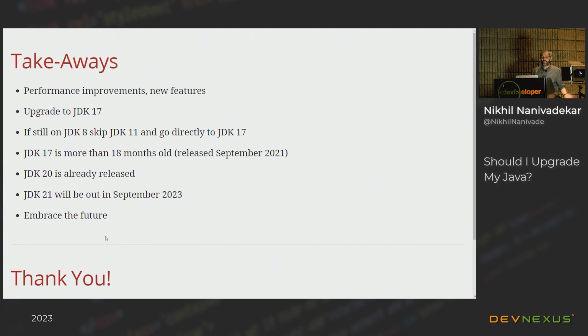JDK 17 is now more than 18 months old. It was released in September 2021. JDK 21 is about to be released this year, which will be the next LTS version, so to say. JDK 20 is already released, and essentially, change is the one constant in our lives. So you have to embrace the future. So don't wait for your upgrade.